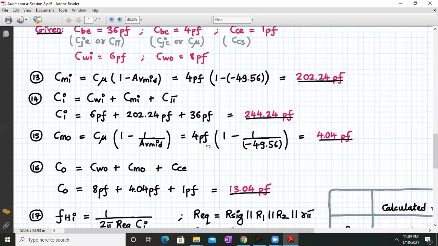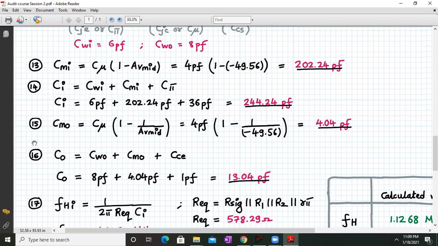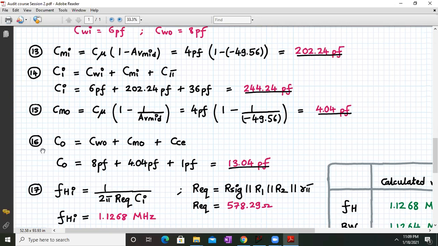Similarly, we will estimate the output Miller capacitance, which is given by the formula C mu into 1 minus 1 upon AV mid. AV mid value we know, C mu value we know. So if you calculate on a calculator, you will get 4.04 picofarad. Now, the output capacitance CO is given by CWO, the output wiring capacitance, plus the output Miller capacitance, plus CCE. If you add these numbers together, you will get 13.04 picofarad.